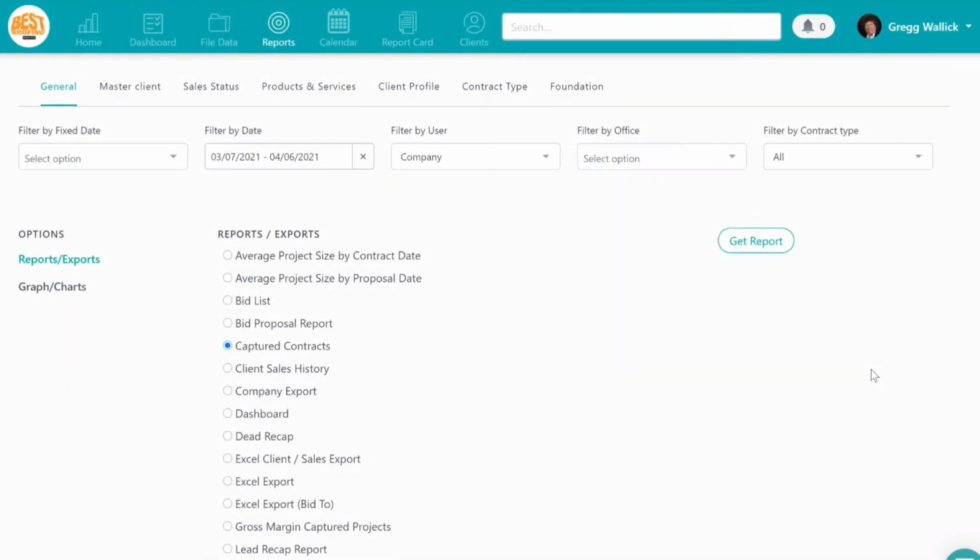In this video, I'm going to show you an overview of the Captured Contracts report. We're back in Follow-Up CRM in the Reports tab, and for this example, we're going to use the same filters as the previous video where we covered the bid proposal report. So we have it set for the last 30 days, and we're going to view this at a company level.